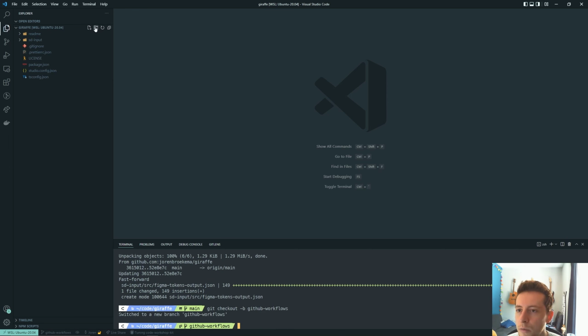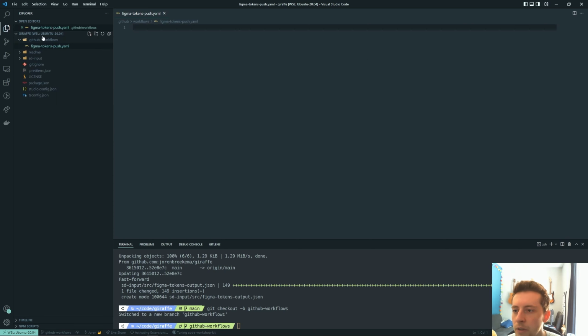And what we'll do now is we'll make a folder called .github. We'll put a folder inside of it called Workflows, and we'll make some files in here. So we'll just put some, yeah, let's call it Figma Tokens push. So it's a workflow that triggers when there's a push to the Figma Tokens branch. So I have it actually copied here, so that helps.